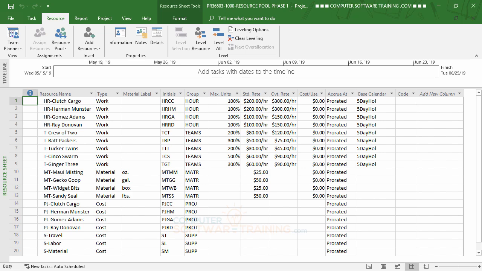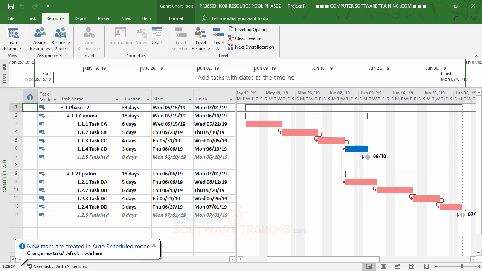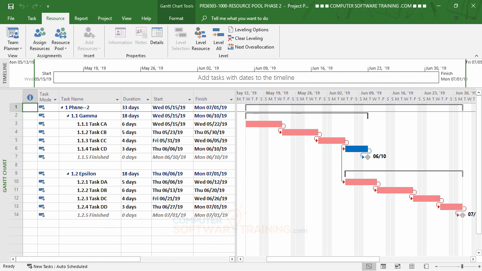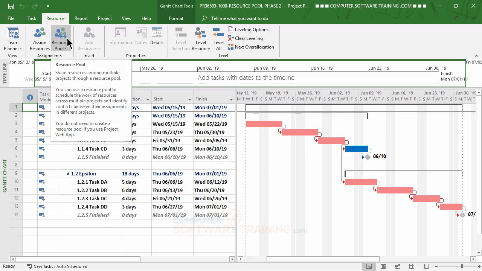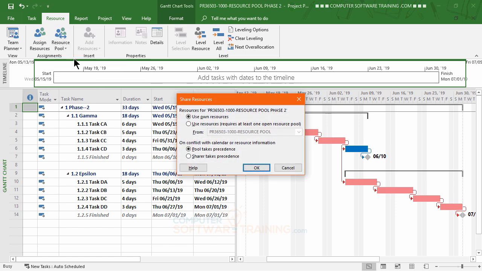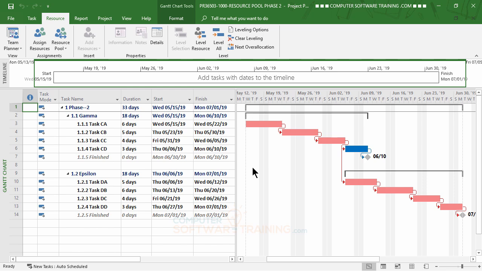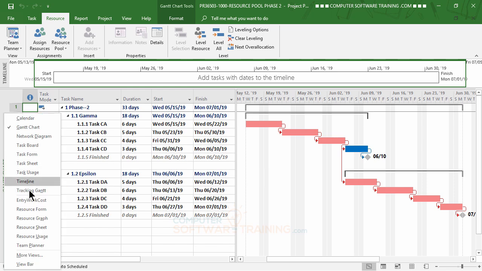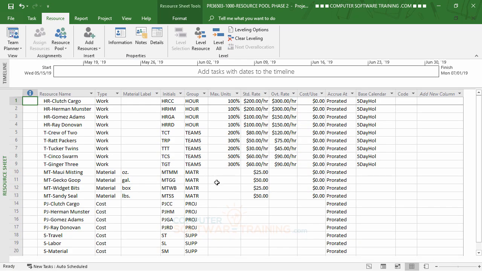So there we go. This is our phase 2 project, all right? And so we're going to go again back into the resource pool. So we'll go hit the resource pool, just like that. Share resource. And again, we choose this guy here. That's it, the pool. We hit OK, and there we go. And now if we go over to that particular one, the resource sheet, there it is. But that's not of this particular file, it's of that resource pool file, that original one.